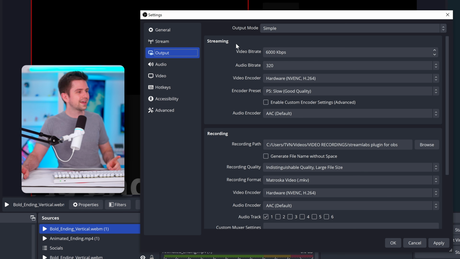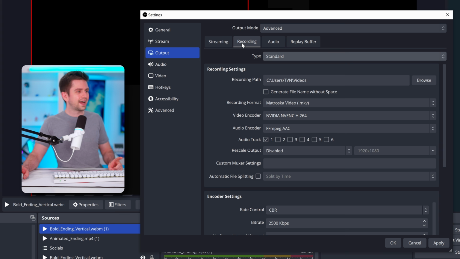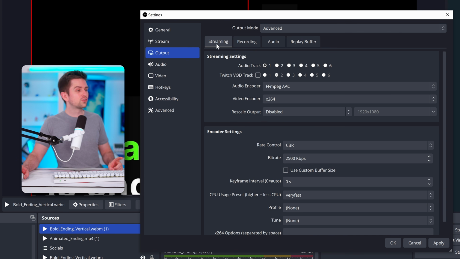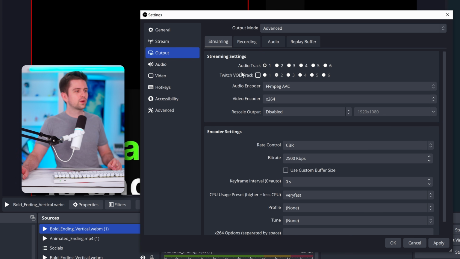Right now we're going to the next tab, the output tab, and on top we're gonna change the output mode to advanced. And the only tab we need right now here is the streaming tab. So I'll just go over it from top to bottom. It's pretty simple. First thing you want to do is you want to enable Twitch VOD track if you stream on Twitch. So our stream audio will go to track 1 and then our VOD audio will go to track 2. I will later explain what this means.